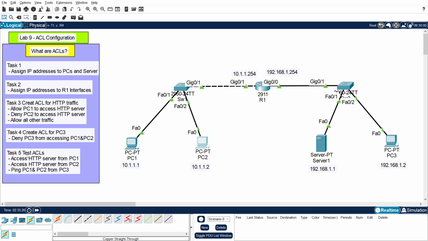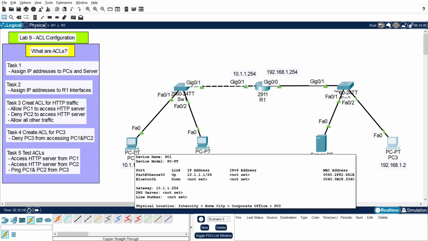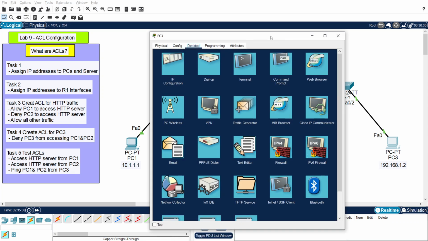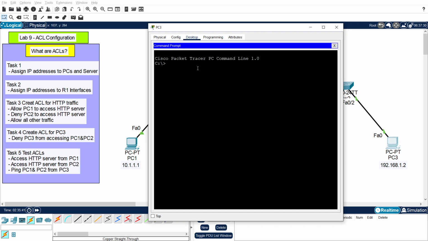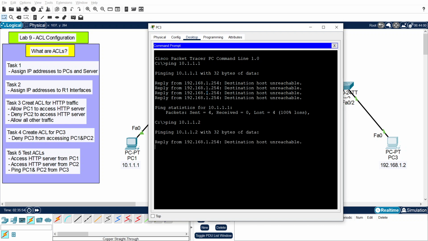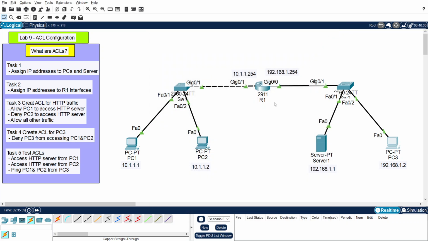Now let's check the second ACL, which was to deny PC3 access to PC1 and PC2. I will go into PC3, and I will ping the IP addresses of PC1 and PC2, and here we can see that both of these are not accessible. So it means our configuration is successfully applied, our ACLs are working.